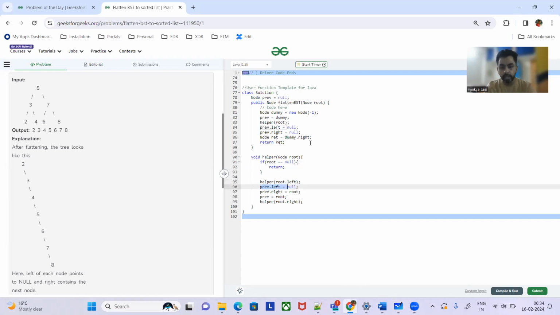previous dot left will be set as null. Previous dot right as current, the second step, and we'll set the root as previous. And we'll go to the right. I've explained this, and finally previous will be the last node. We'll set the left and right as null, and we'll return dummy dot right. So this is the Java code.